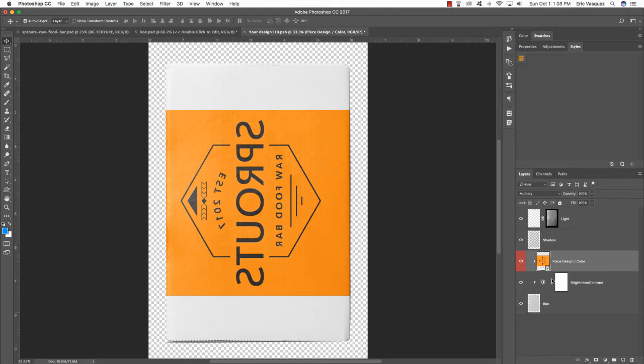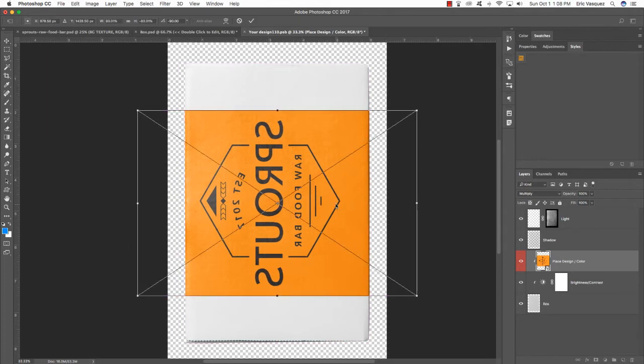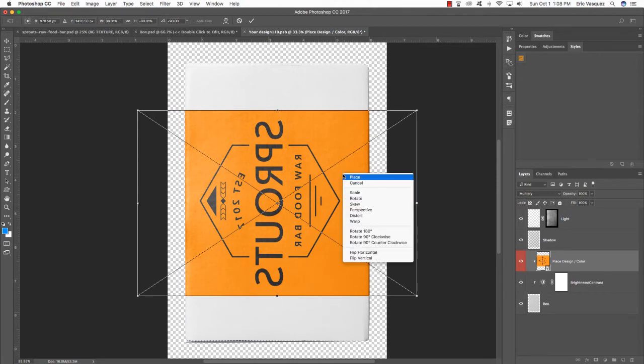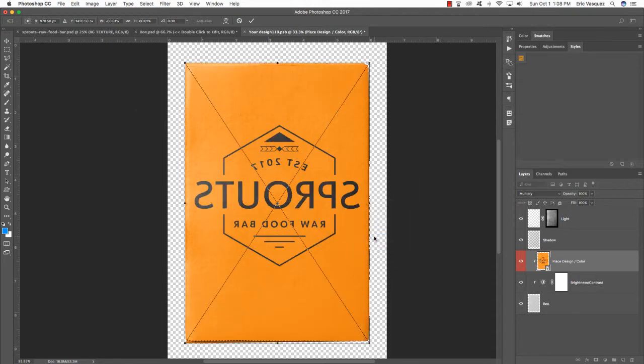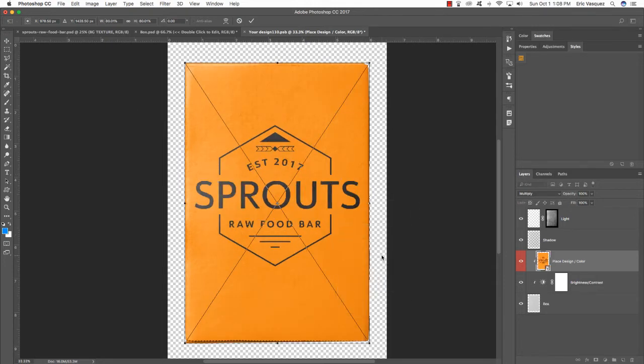What I want to do here is make sure that I have my Smart Object layer selected and then press Command T to do a free transform. Hold the Control key and click on this image in the canvas. And now we're going to choose Rotate 90 degrees clockwise, hold Control and click once again, and choose Flip horizontal. And now your logo should be appearing right side up and reading from left to right.